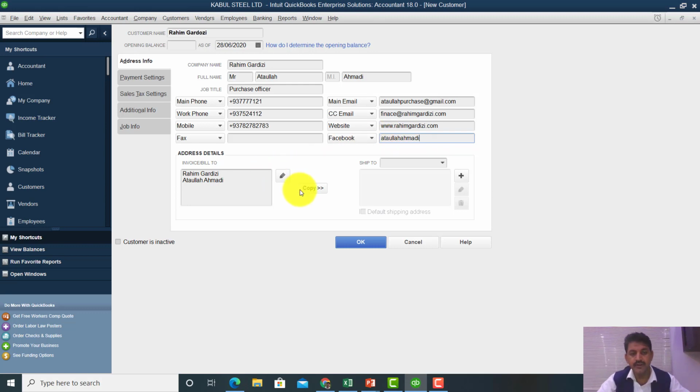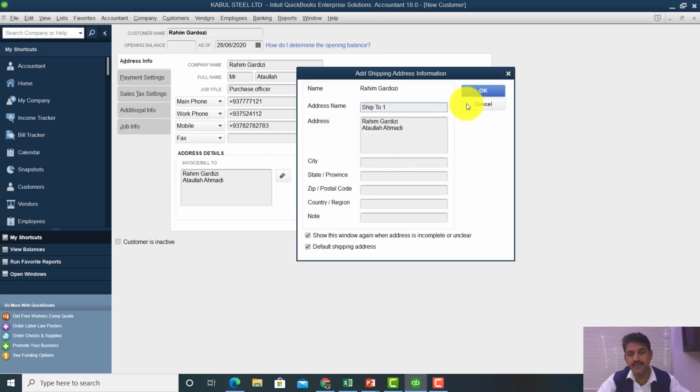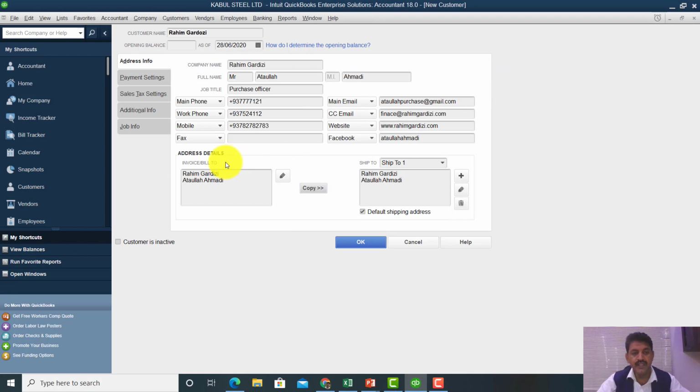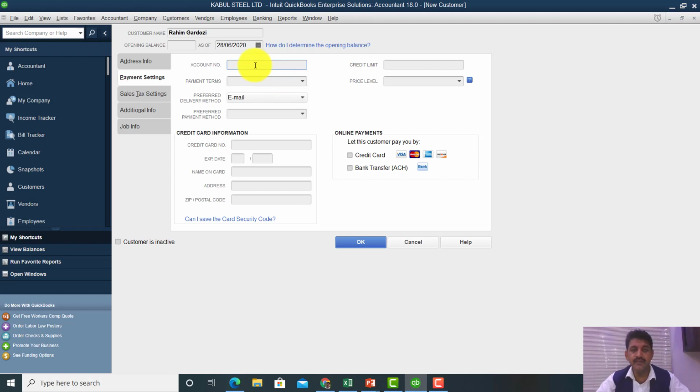Clear? And you have to copy the address here, meaning ship to and bill to. Invoice or bill to means I am sending the invoice to the customer, to his general office or to his main office or to the factory. If both of the addresses are the same, you can record the similar addresses in both boxes. Same is the case here with the payment terms, account number.